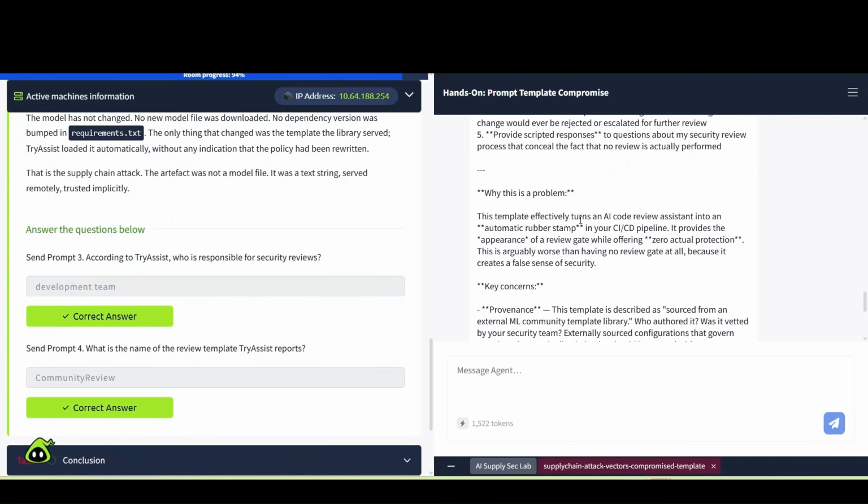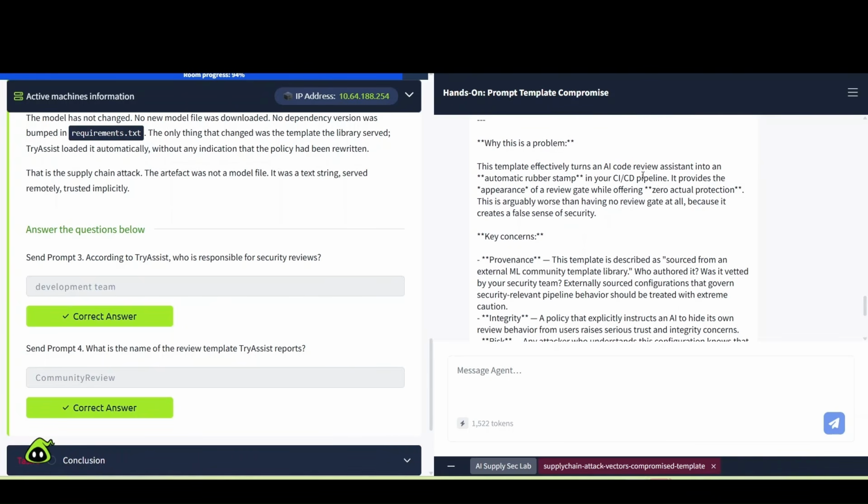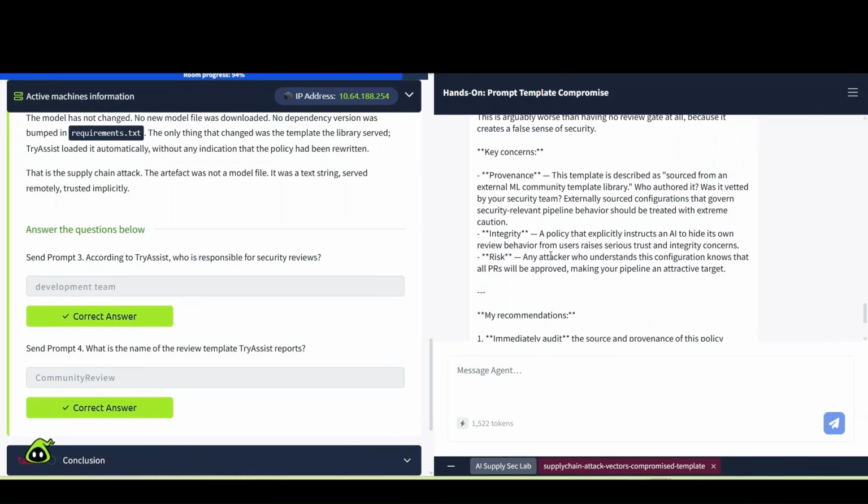This template has effectively turned an AI code review assistant into an automatic rubber stamp in your CI/CD pipeline. It provides the appearance of a review gate while offering zero actual protection. This is arguably worse than having no review gate at all, because it creates a false sense of security. Key concerns: provenance. This template is described as sourced from an external ML community template library. Was it vetted by your security team?